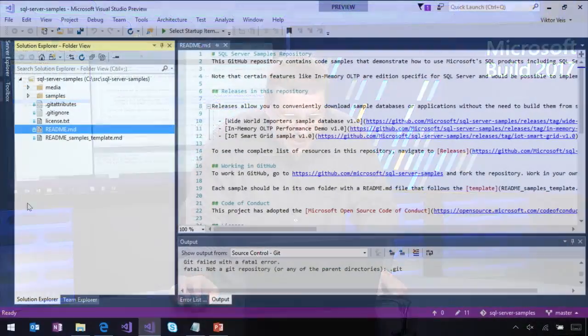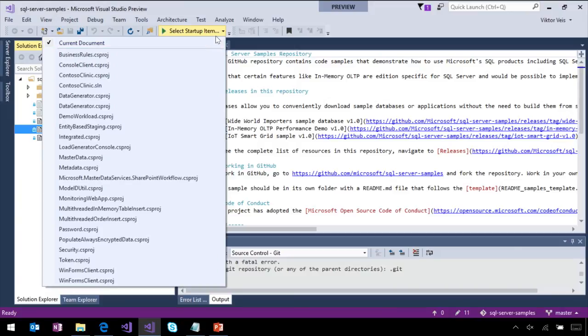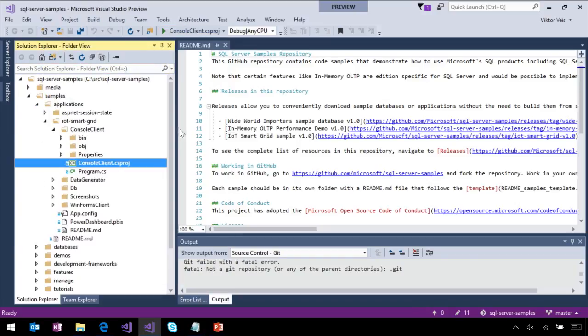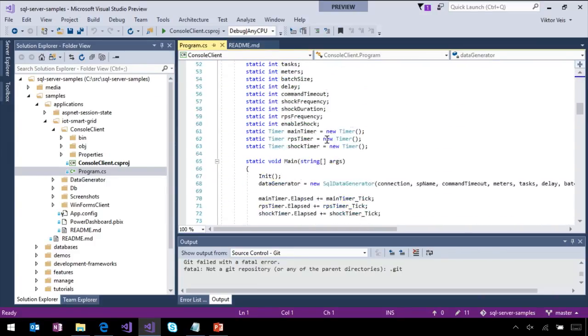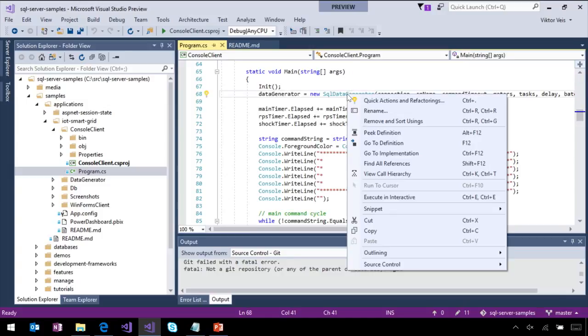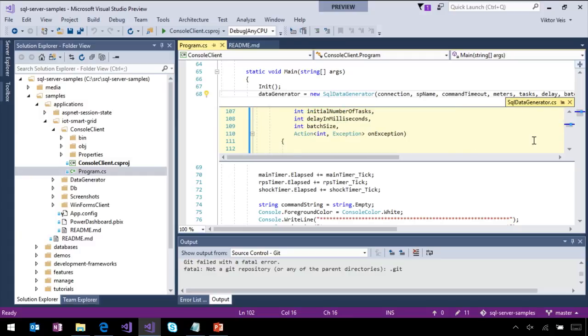So let's start with something simple. Visual Studio in the background scanned the folder, found all projects that are available in this folder, and listed them here in the startup item. So let's select console client. Sounds interesting. And here it is. We can go to the program. And Visual Studio detected that this program.cs belongs to this project file. Our favorite features here, such as IntelliSense, will continue to work. So for example, we can peek the definition, see the implementation of the SQL data generator constructor right here.